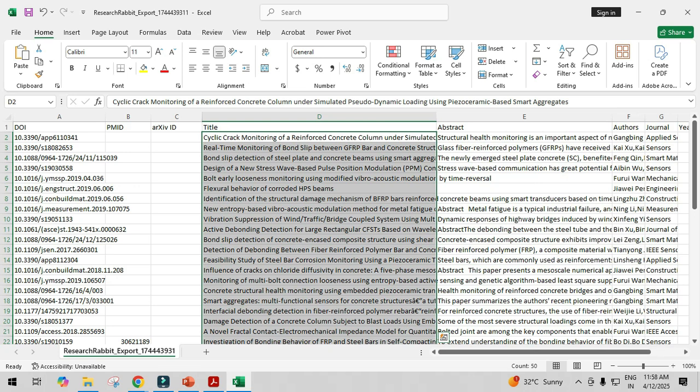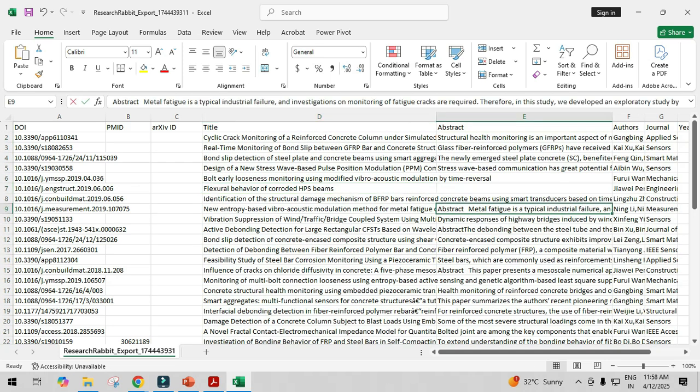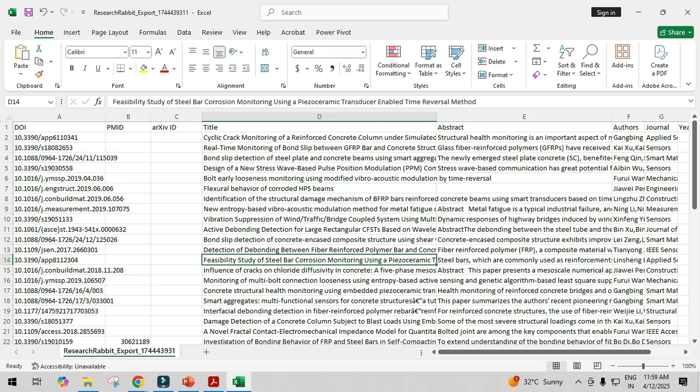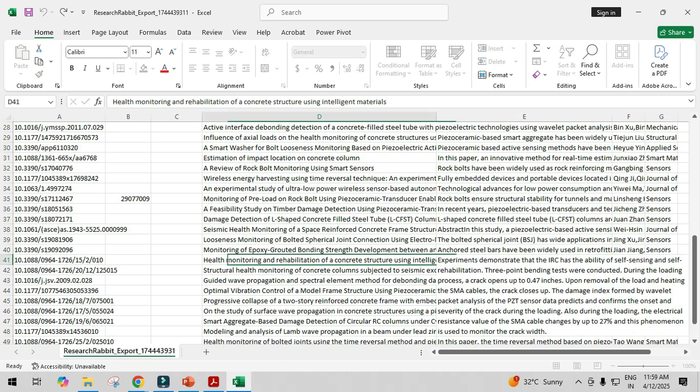And not only papers and their details, I also got the detailed abstract for each paper. See the detailed abstract for each paper.